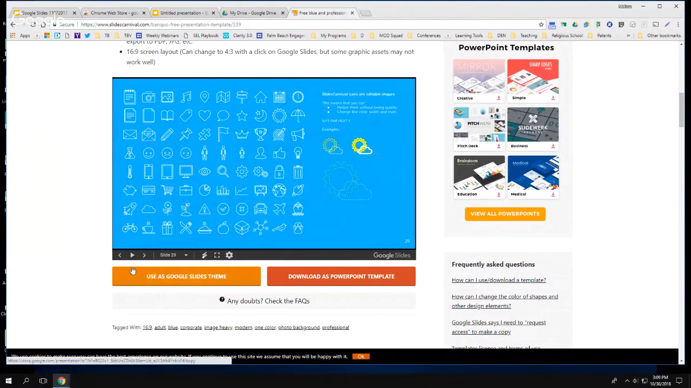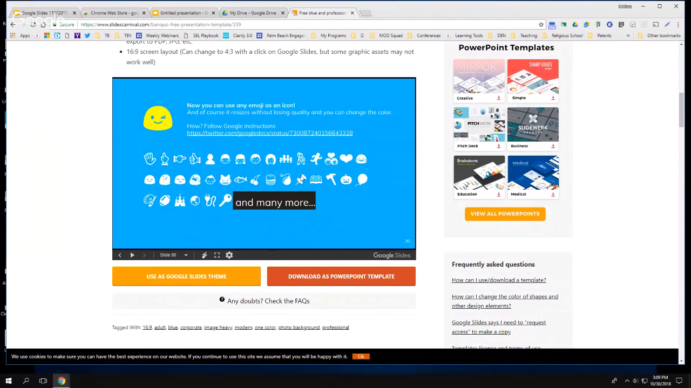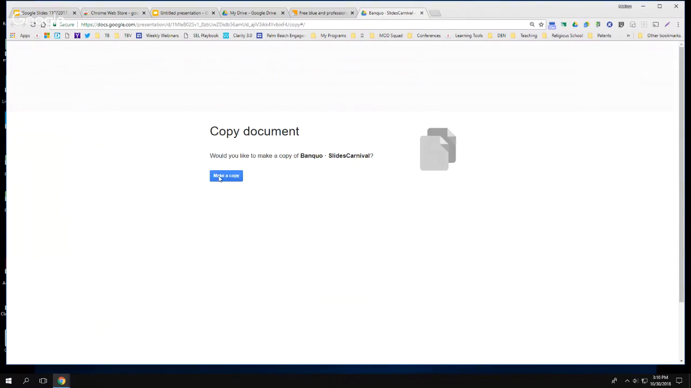At the end of each one, they have all these little guys that you can copy and paste, and you can change colors and do all sorts of fun stuff with and add to your presentation. And here's even more. There's even a site on how to get to even more, which is kind of cool. These are great little things to use. If I want to use them as a Google Slides theme, I just click that button. I make a copy.